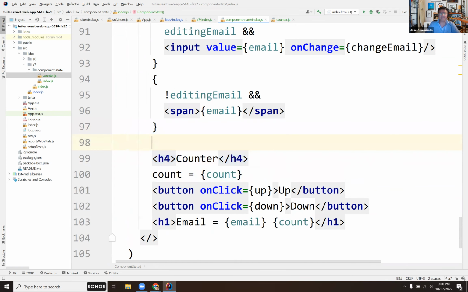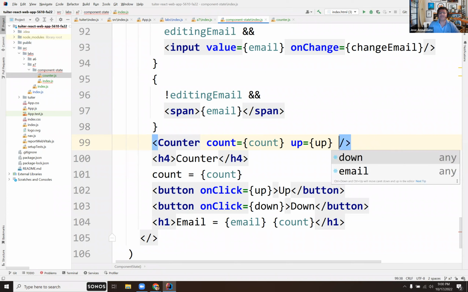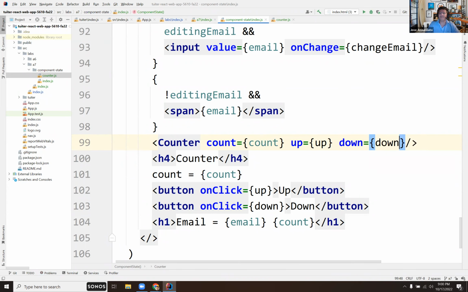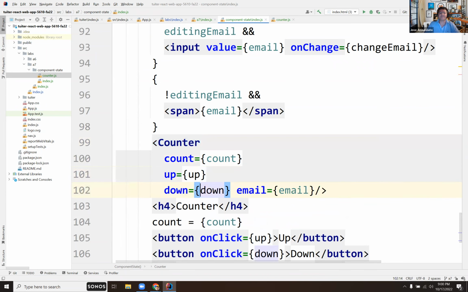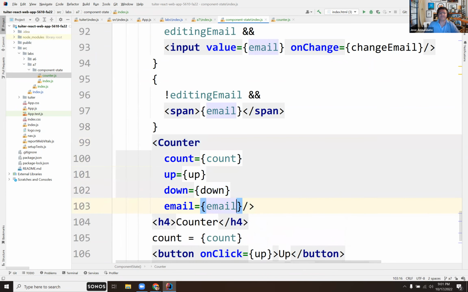Now I can replace this whole thing with the counter component, right? And I can pass each one of these elements: count, up is up, down, oops, no comma. Down is down, and email is email. Good. And obviously, it's much easier to read stuff like that.